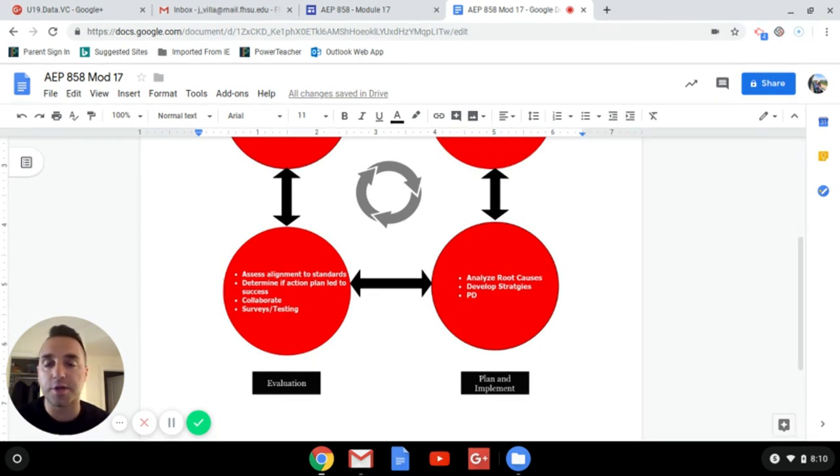And so evaluation is a big one, though. If we're going to continuously improve, we have to evaluate. We can't just think, hey, this plan's going to work. It might not, and that's fine. We tried it. It didn't work. Let's move on to the next one. But we're going to assess how we align to the standards, if we're doing a good job shoring up those gaps, determine if our action plan led to success.